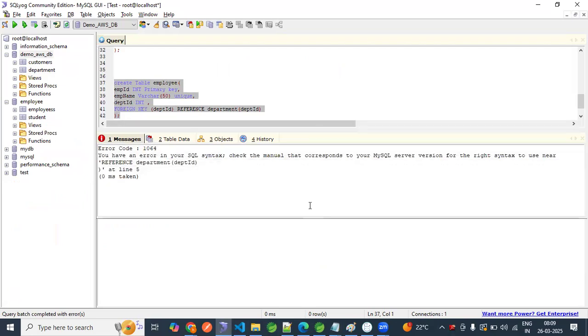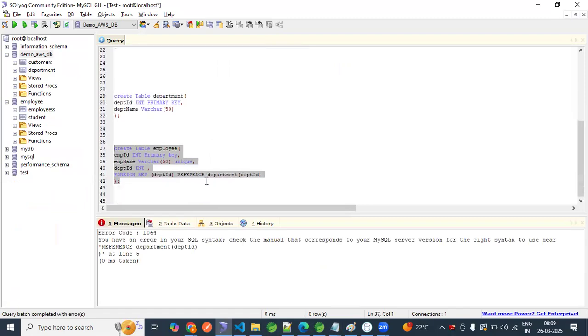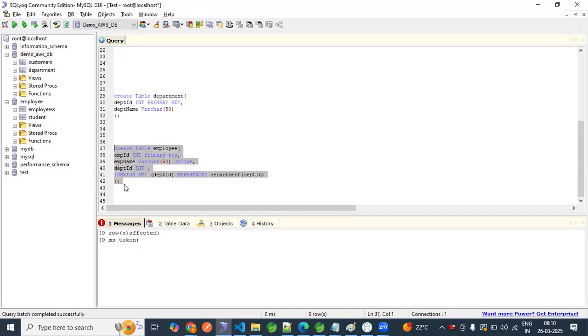Let me drag this. Department, employee ID, primary key, employee name varchar 50, department ID int. Okay. What is this? References. Now, this is the spelling mistake. Now let me create this. Let me refresh this. See, department and employee are created.